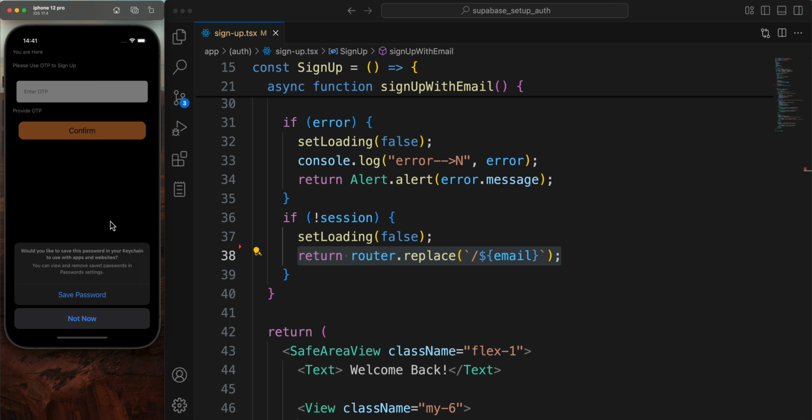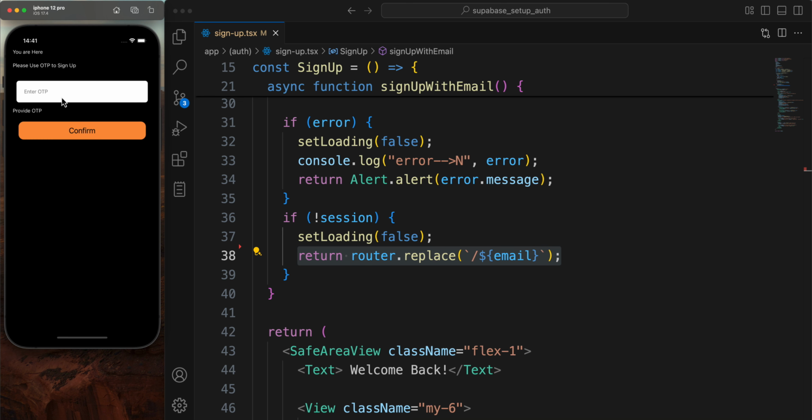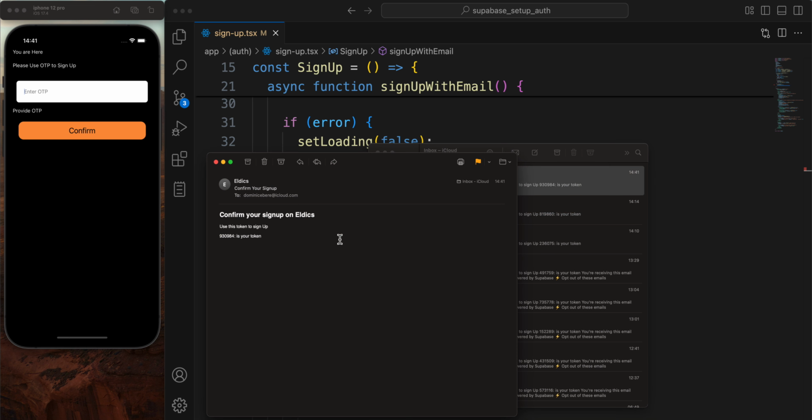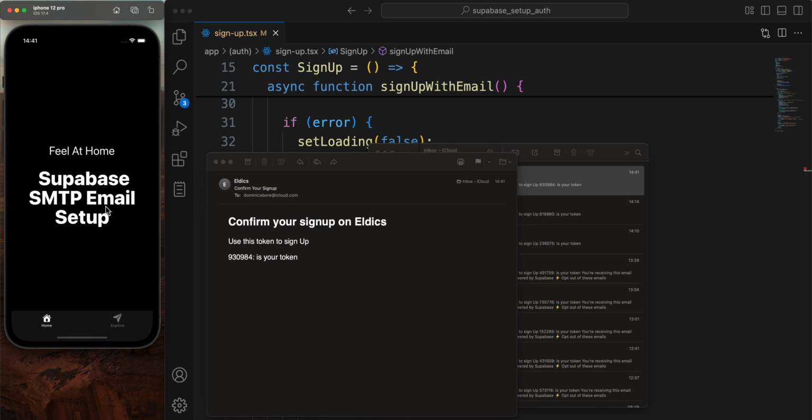increased the email limit, and we don't need to save password. And what's that OTP? I think we can check it in our mailbox. Yes, we just received this one, and the OTP is 930984. So we're going to put it right there and confirm. And yes, we sign into our application, and this is awesome.